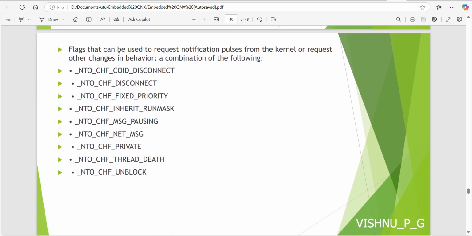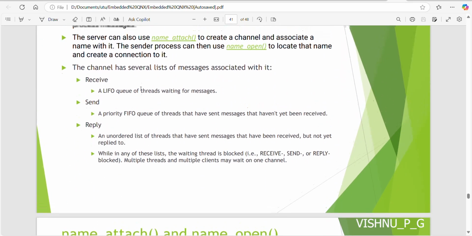So these are the flags. All of these we need to check with the QNX documentation. These are all disconnects. If anything is disconnected, or our client is disconnected, then it will send a message pulse signal for that.